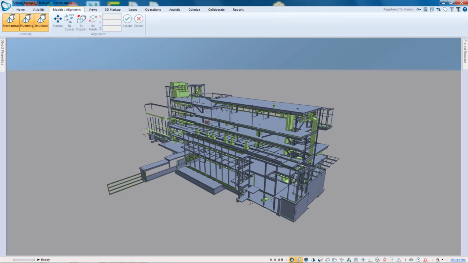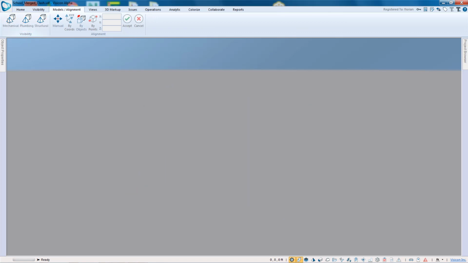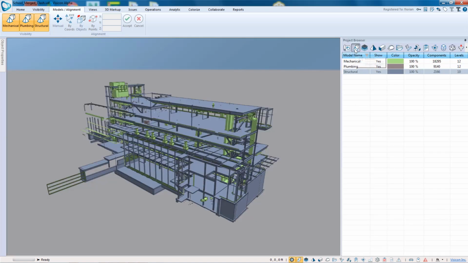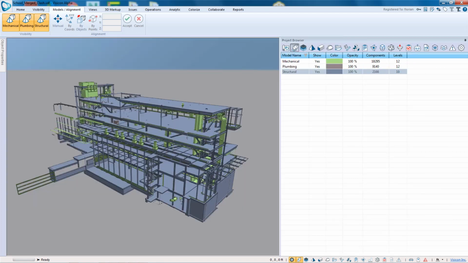We can see those models here. We have three models that I can turn on. There's a mechanical model, a plumbing model, and a structural model. So we'll turn all three models on. We go under the model icon of the project browser, and we can see that we've given each one of them a unique name. So this is mechanical, plumbing, structural.